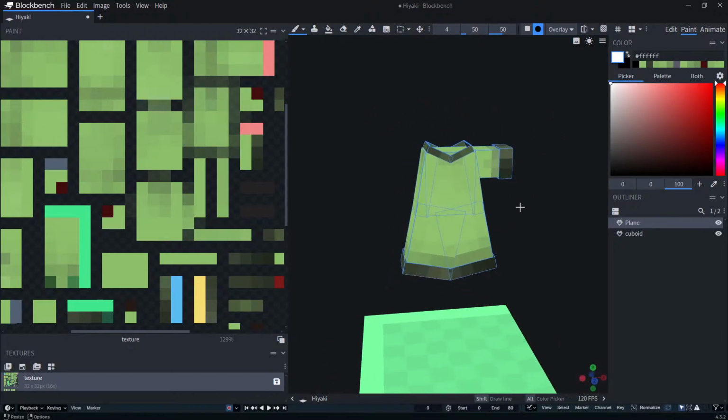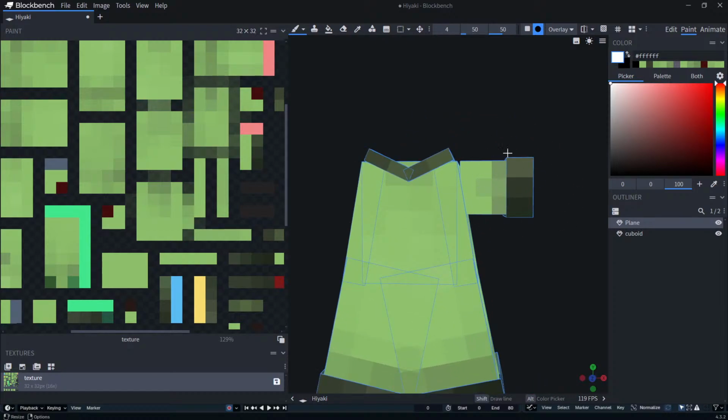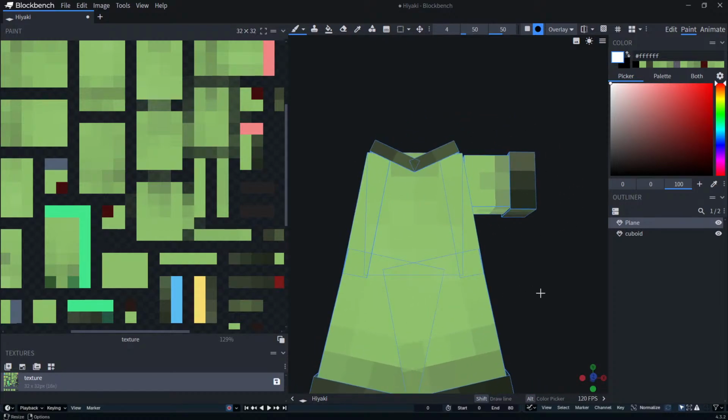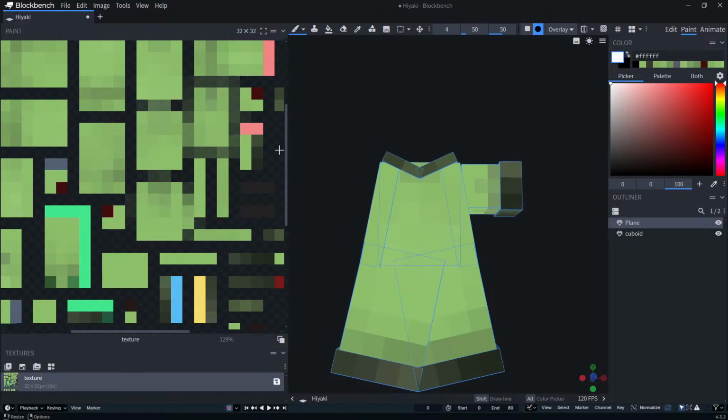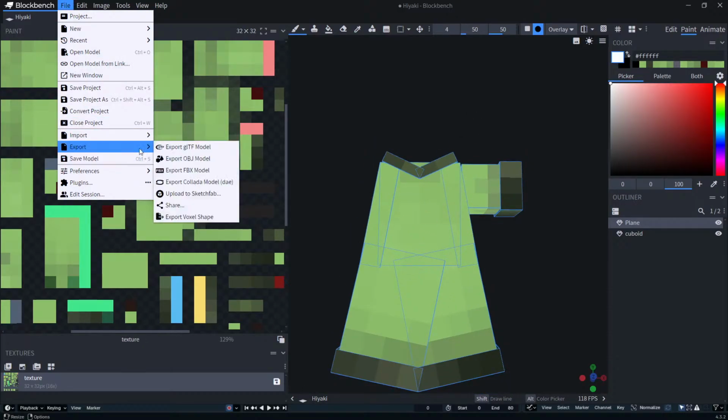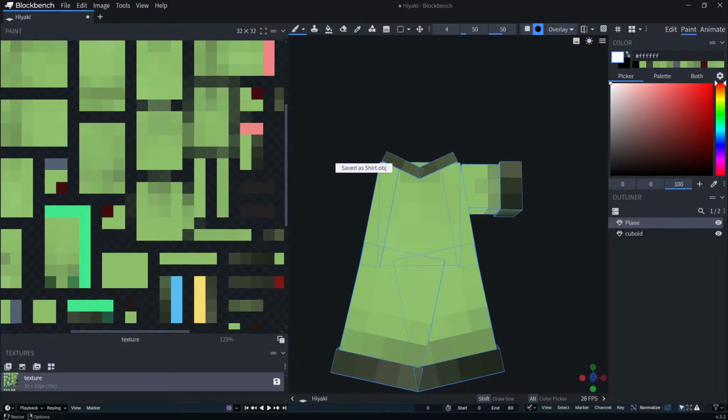Okay, and there we go. So this is fine. I feel like this has a lot of pixels, you know? But it's fine. So now that I have this, I can just go File, Export as an OBJ model. I'll put a new folder and I'm going to call this the BB export. This is the Blockbench export version. I'm going to add the name here, save it, and it's saved. And I also need to make sure I save the texture as well.